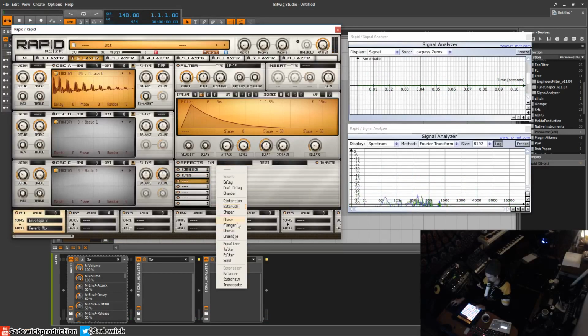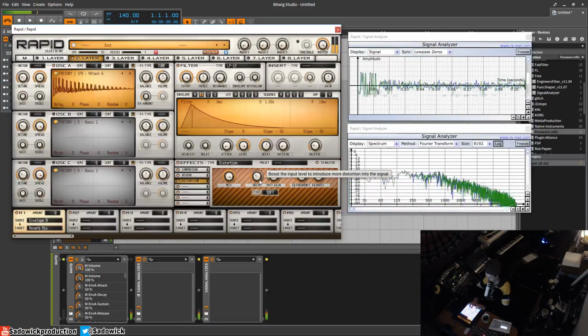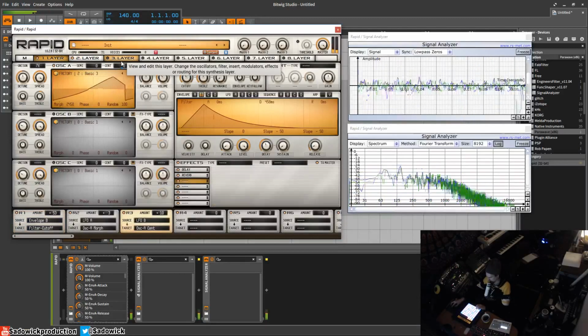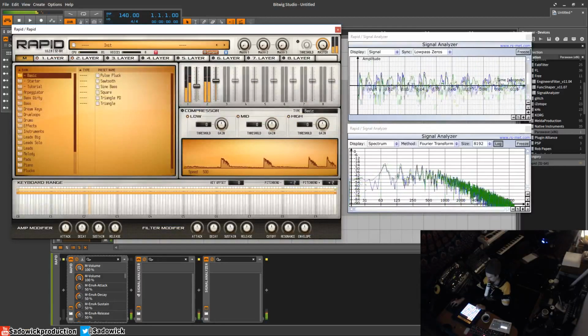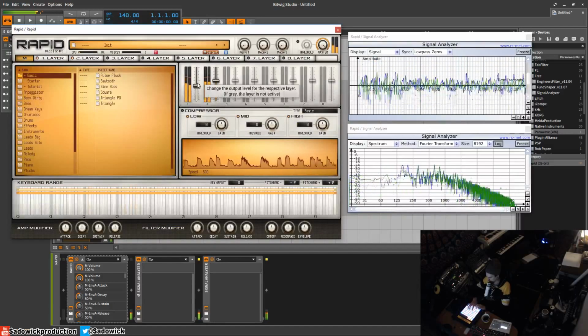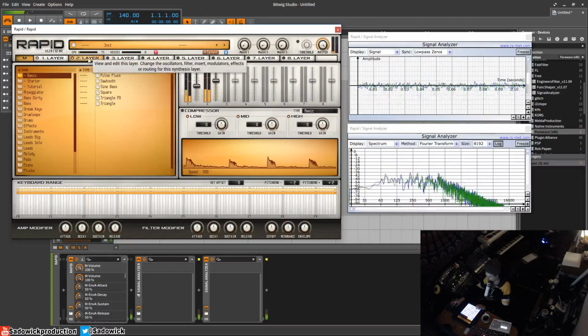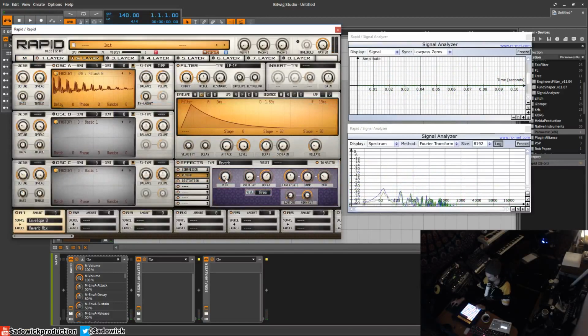Oh, can we have... Oh no, we can't have multiple effects in the chain. You can only have one of each. Alright, so let's give that a listen. Maybe a little too much reverb.